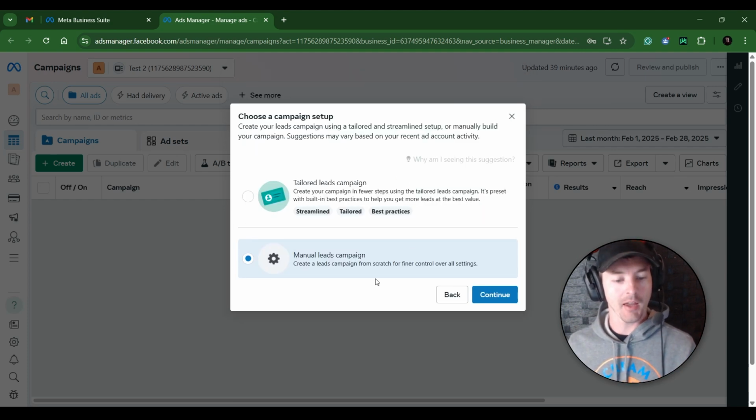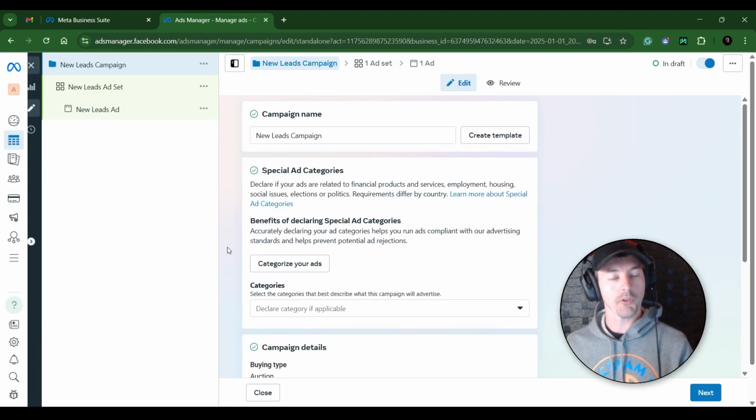Now Facebook is going to ask you for what type of campaign setup you want to do. Meta is actually in the process right now of rolling out some changes so that you might not even see the screen to begin with. If you do see it, select manual leads campaign. And now we're brought to this main screen where you see the main campaign up at the top, the ad set level, and then the ads themselves.